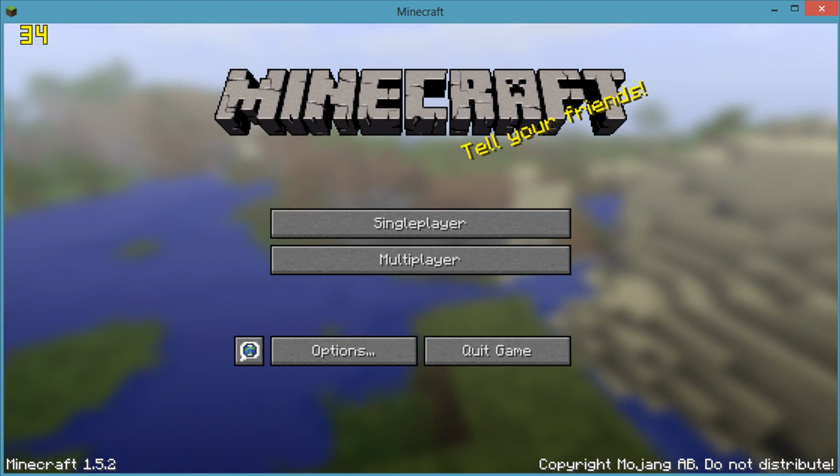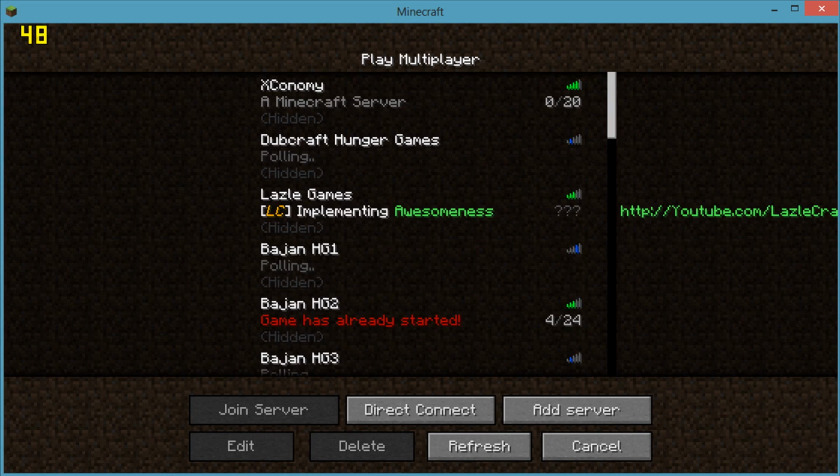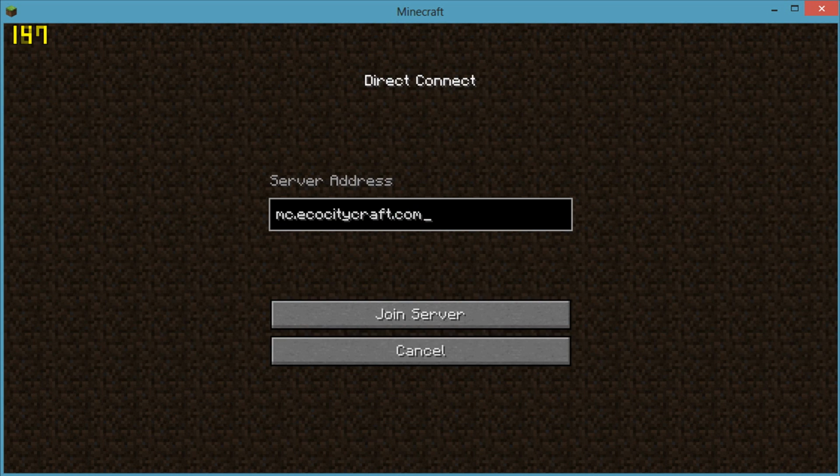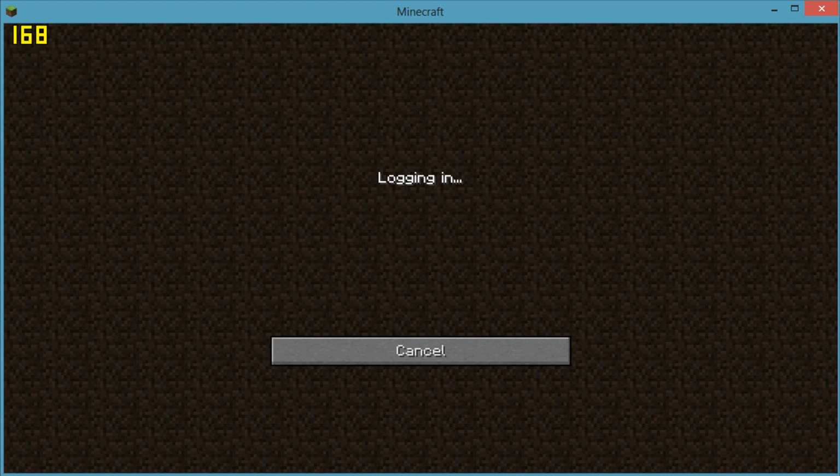Alright, so now we're gonna want to go to our server. Now we just type in localhost, let's say we're direct connecting. I'm not gonna show you how to port forward because even I'm not very good at that. But you're just gonna type in localhost to connect to your own server on your own network. Alright, so join the server.